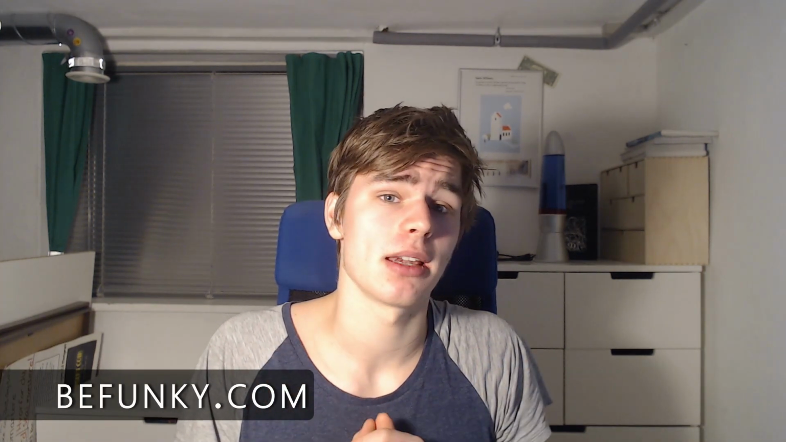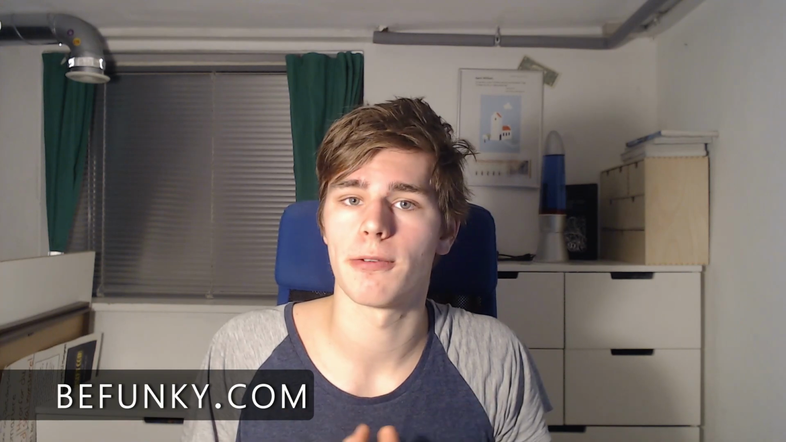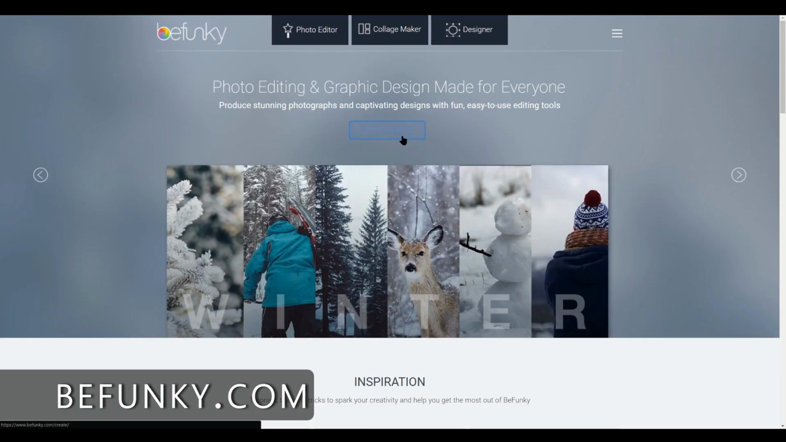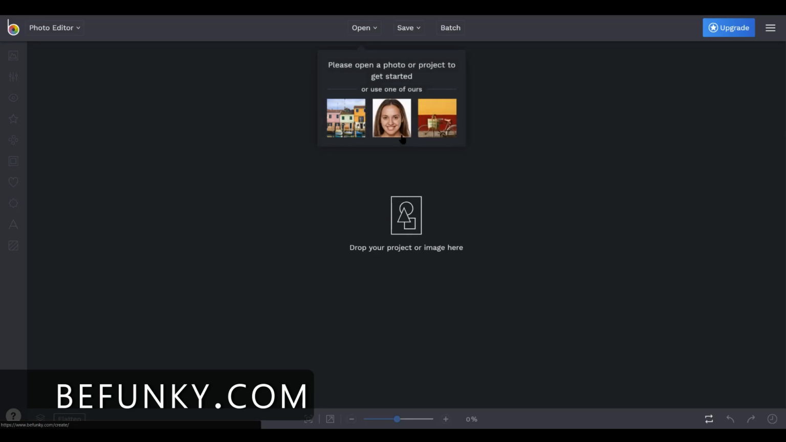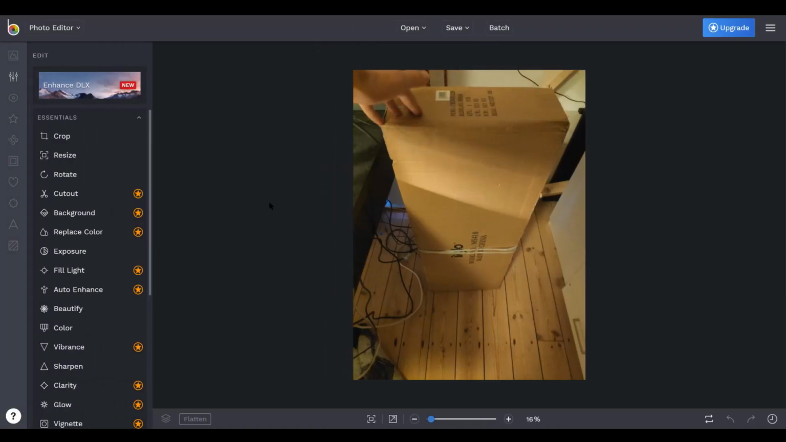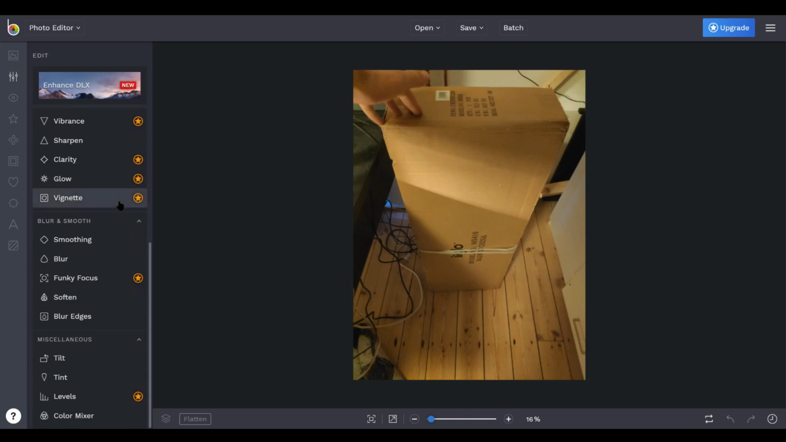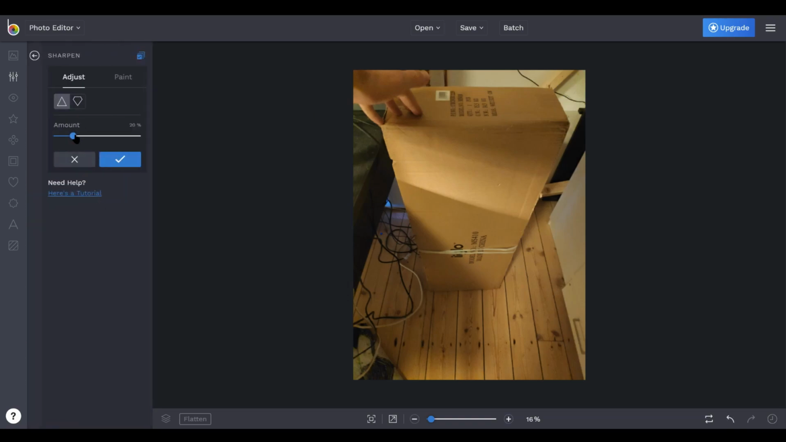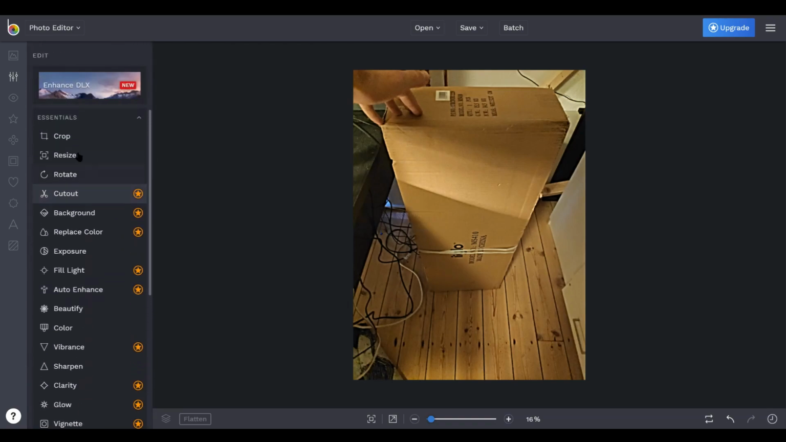Next up is Befunky.com. And that's a funky name, right? Befunky.com is a great free online photo editor. Essentially just go to their website, press get started, then open the image you want to edit. Now one thing I really enjoy about Befunky.com is that it's so user friendly and the design is so great. It really just is an enjoyable experience using this online photo editor.